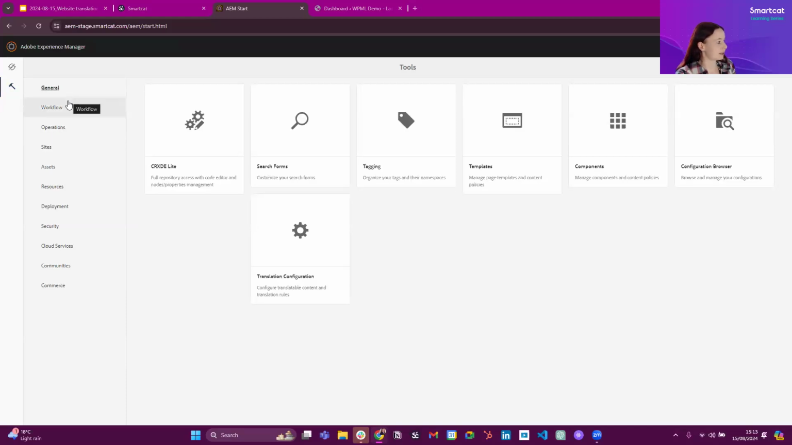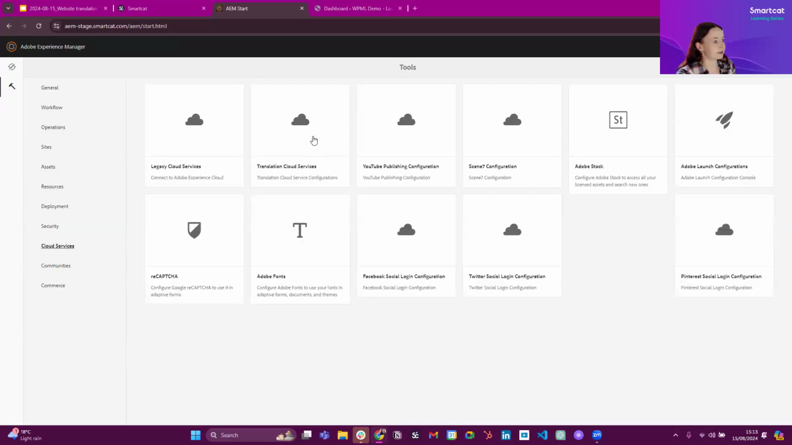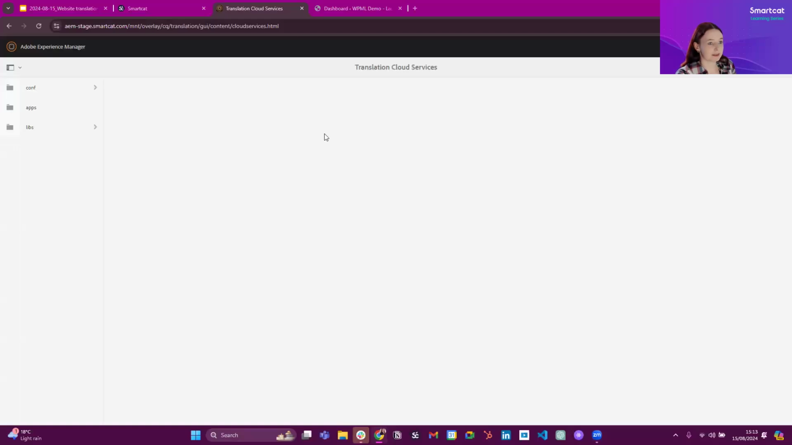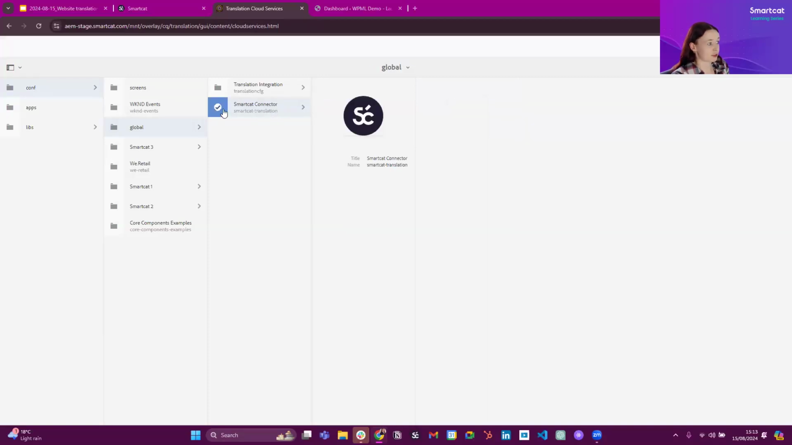So in terms of the configuration, I've gone into the wrong section here. There we go. We have the Translation Cloud Services item here. So once we click into that, this is where we keep the configuration for this plugin. So this would be an initial setup item, and then once it's done, it's saved as the default. So if I just look in here, we can see I have my Smartcat connector, and I can configure the settings of this according to my needs.